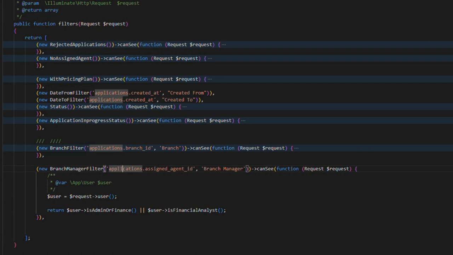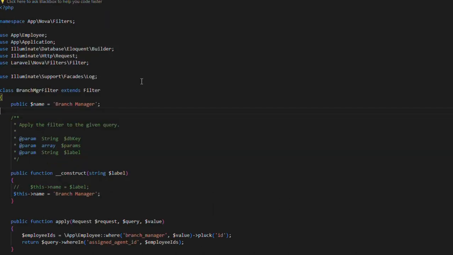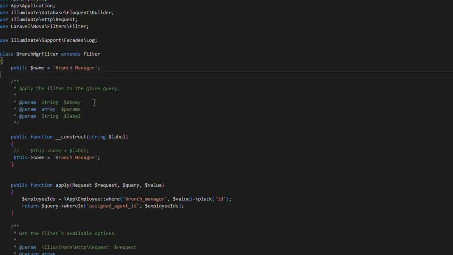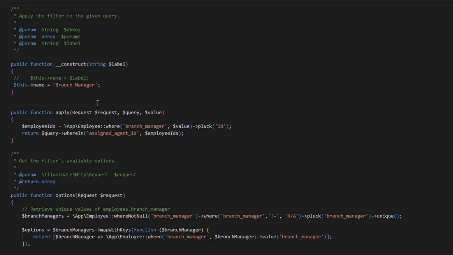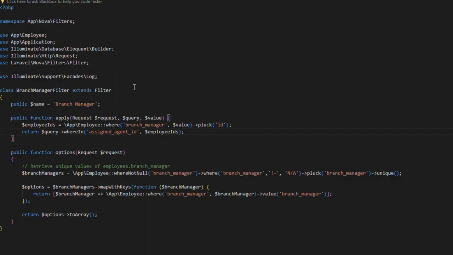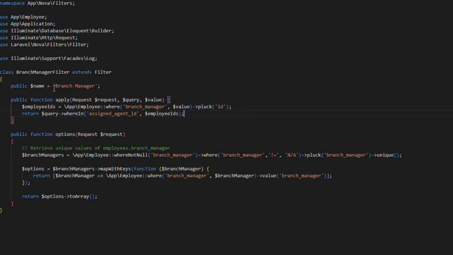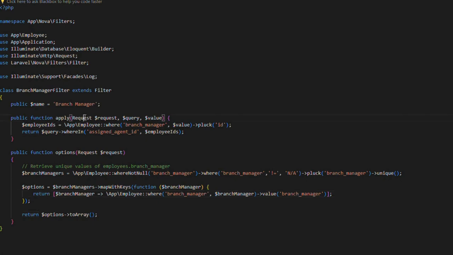Now remember what we have called up here. Our file is what we just created, and everything is set. So it's as simple as this, guys. The options, the apply, and we reference it back from our main Nova resource file, just as you have seen here. Options, calling up the branch managers, and it passes all that to an array, and we pick it, and it applies it in the apply function here by calling up the employees that are related to the specific branch.